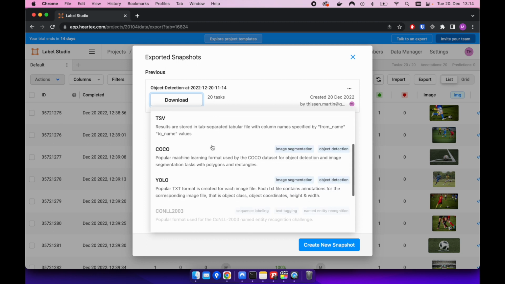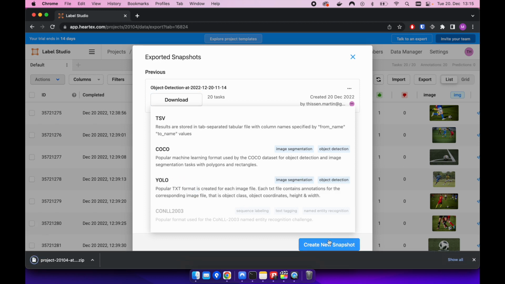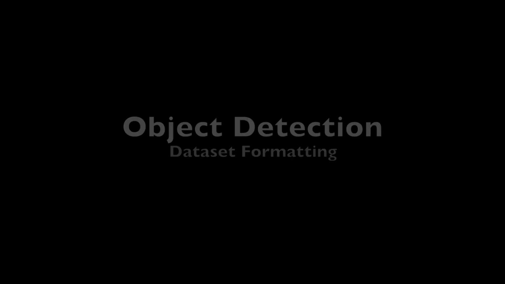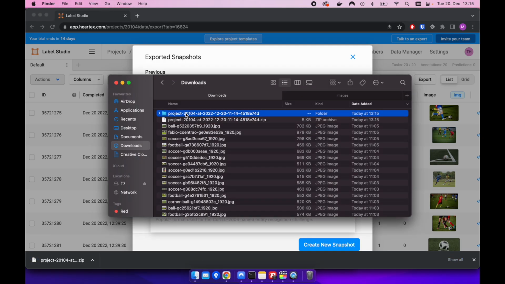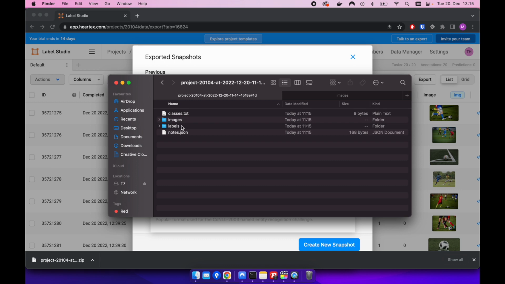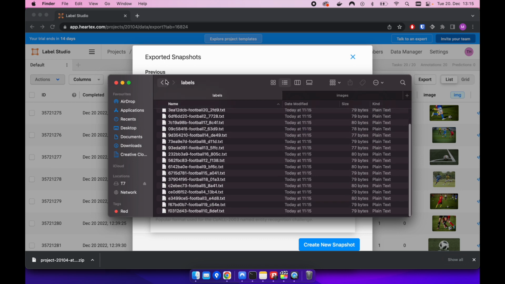It's important to choose YOLO here, which is the model we will later use for the object detection. So we will also choose YOLO here. Okay, there it is. Now export it. This looks good.